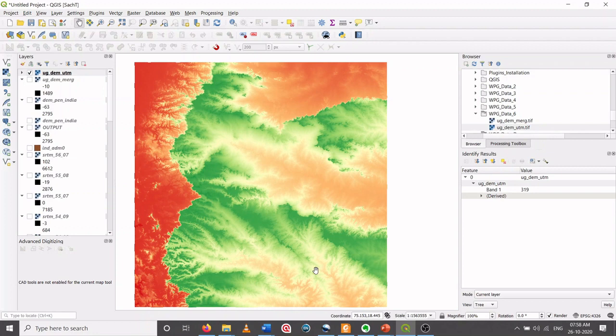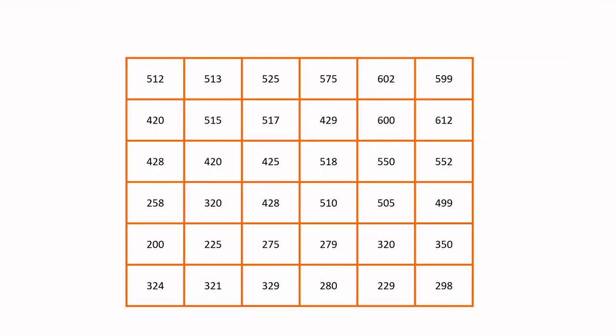The DEM or digital elevation model is nothing but an image which has various pixels, as shown over here. So this is an image which has pixels, and each pixel is assigned a value which represents the elevation from the mean sea level of that pixel. For example, if I talk about these pixels, this pixel is representing an elevation of 512 meters from the mean sea level.